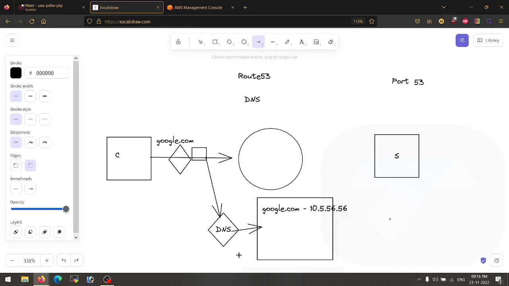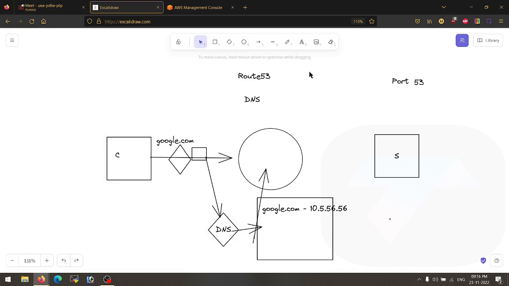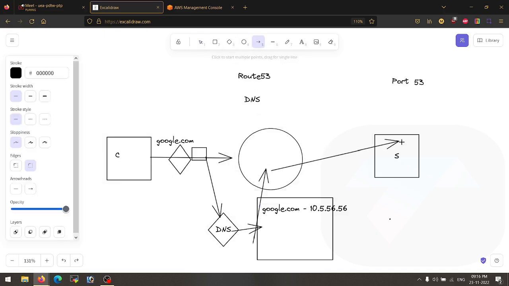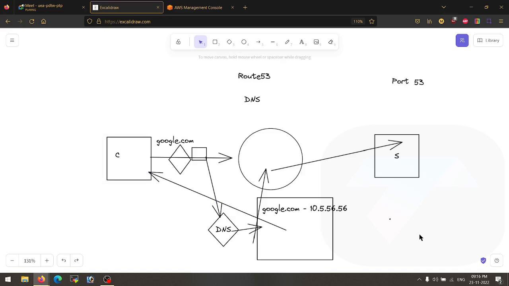After getting the IP address, it sends the request back, no, not right now. It will forward the request through the internet to the server. Also, it will send the information of this IP address to the client as well. That's why whenever you try to open any website for the first time, it takes time to load. You guys know that, right?